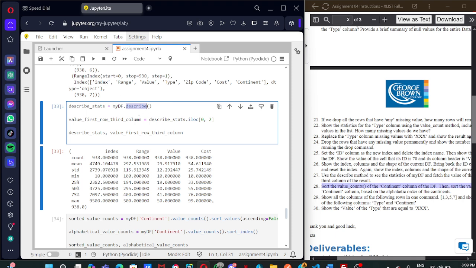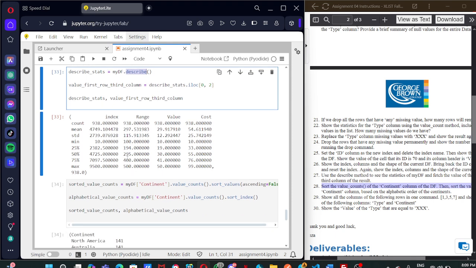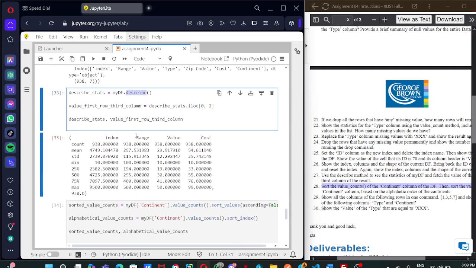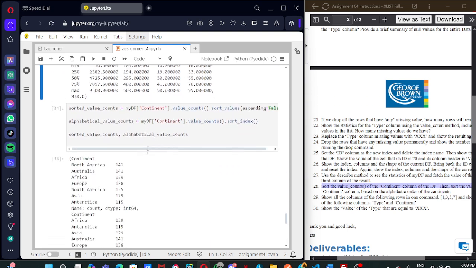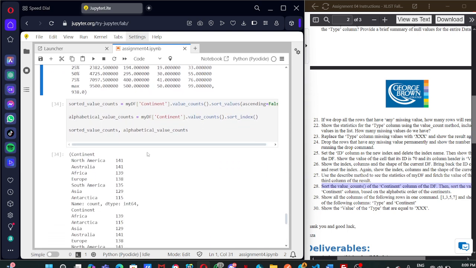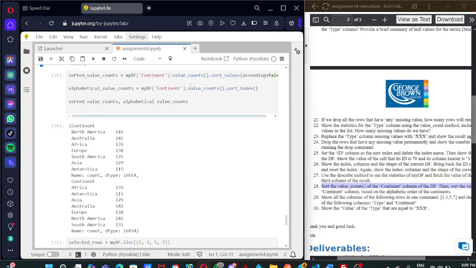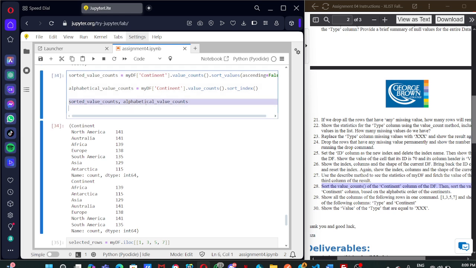Question 27. I used the describe method to compute summary statistics for all numerical columns. From the resulting table, I fetched the value in the first row and third column for further analysis. Question 28. Using the value_counts method, I sorted the continent column by frequency and then alphabetically to analyze the data distribution in the different orders.